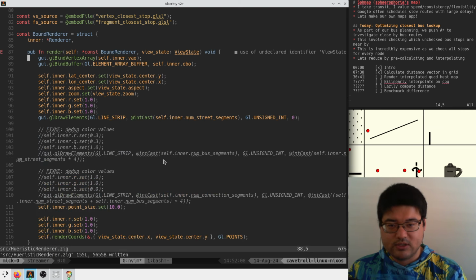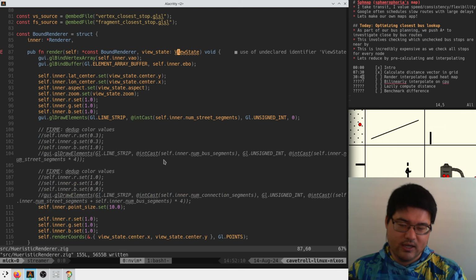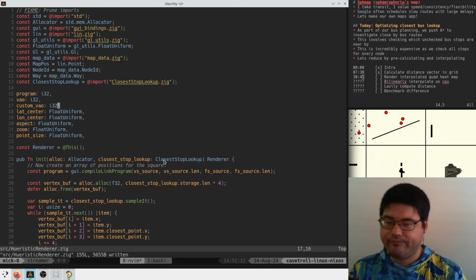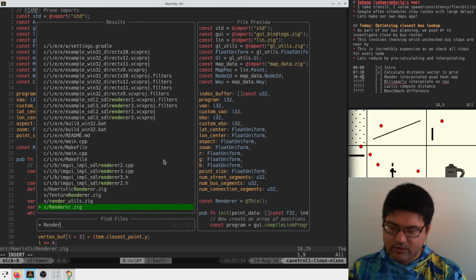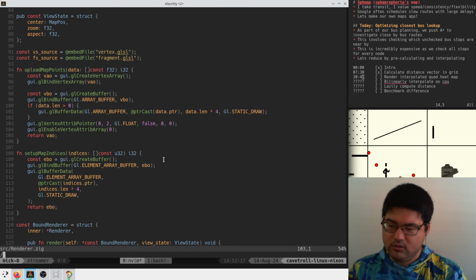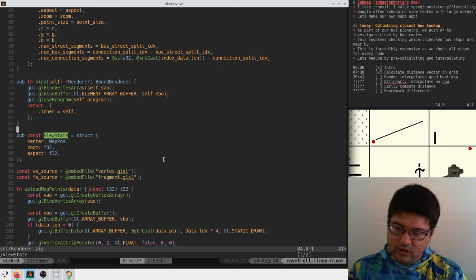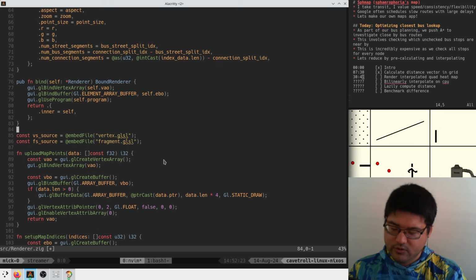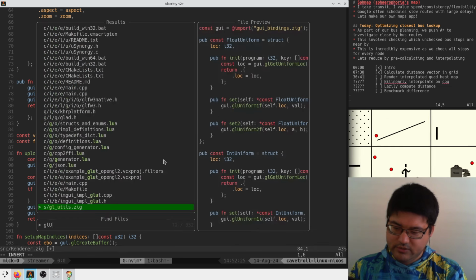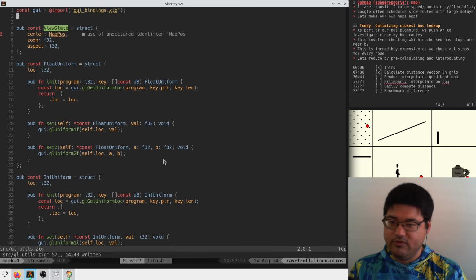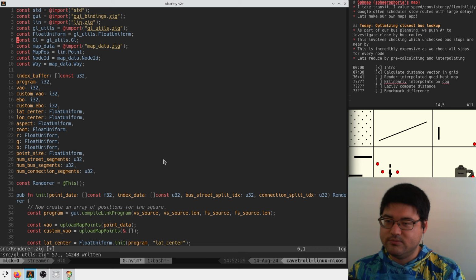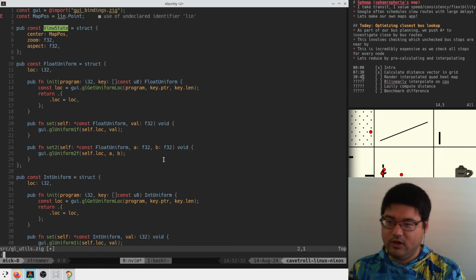And now we have the interesting part. We render this data using, I guess we'll import. I think view state goes from renderer into our utils. So GL utils now gets this view state, which means that this map pause comes from here.